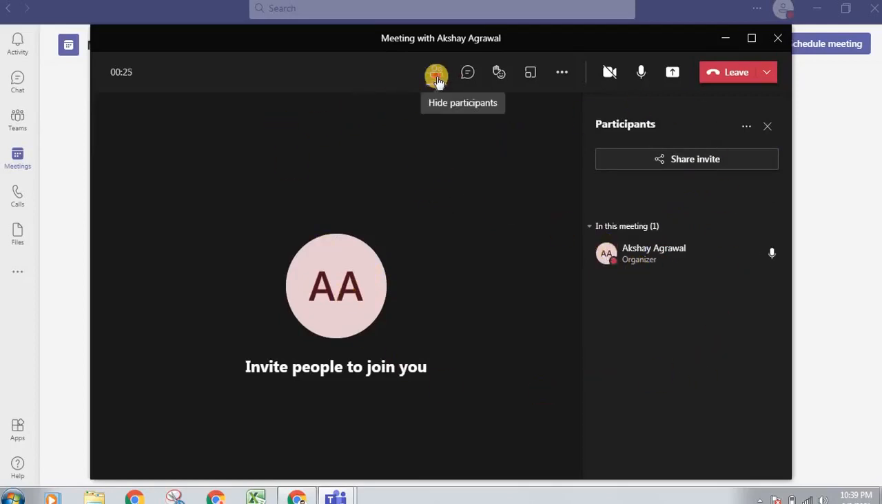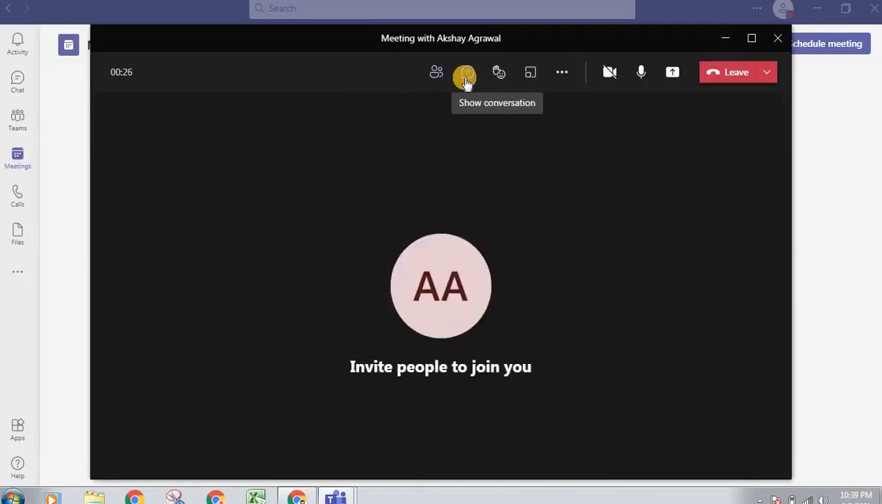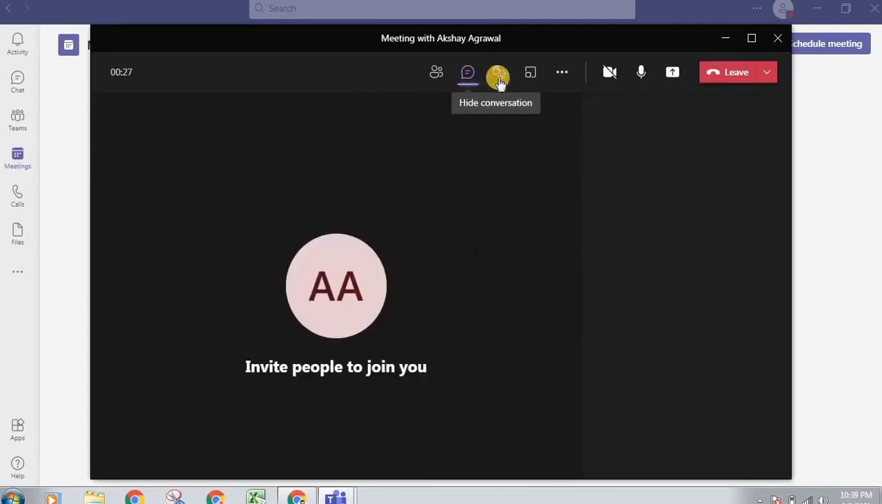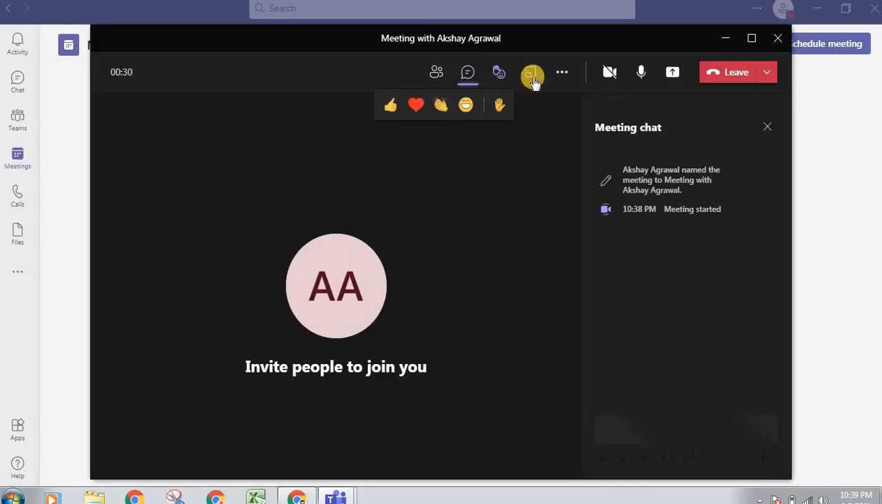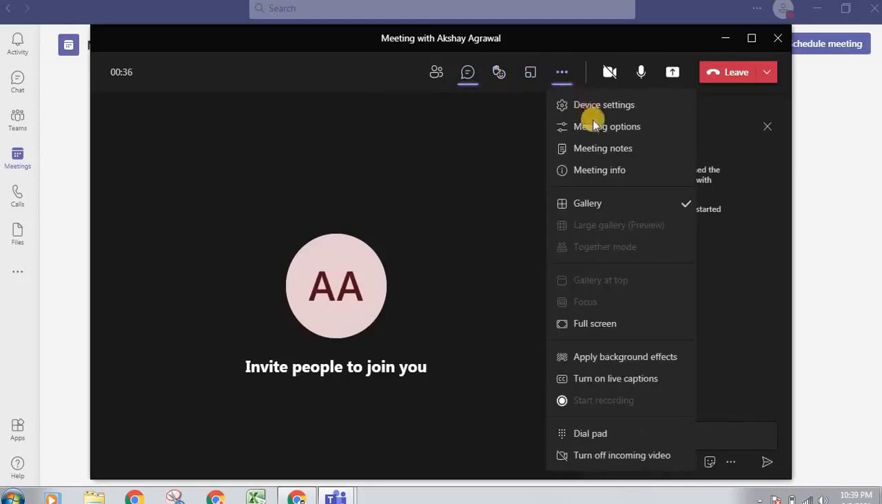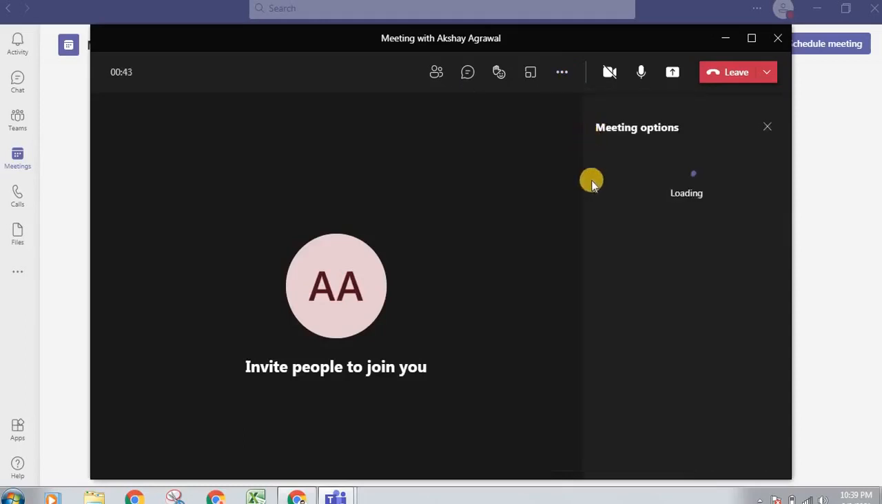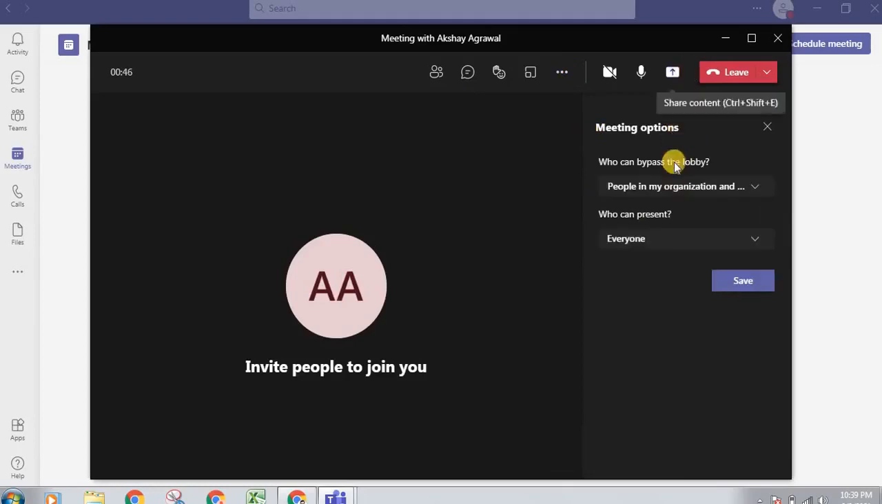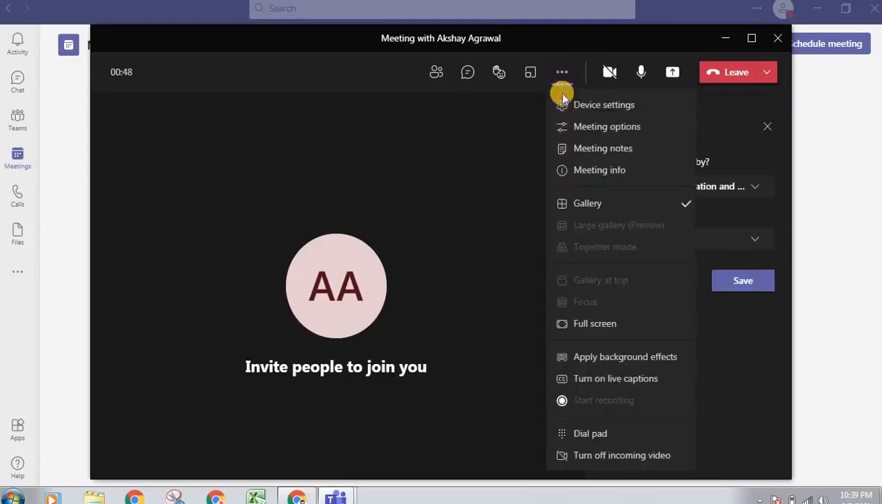There you can hide the participants if you want. You can show and hide the conversation. You can raise your hand if you have any queries. You can create breakout groups for more than one meeting. Then there are setting options over here where you can go for the device settings. You can provide meeting options. There will be a number of meeting options which you can see over here. Then 12 options are present over here.